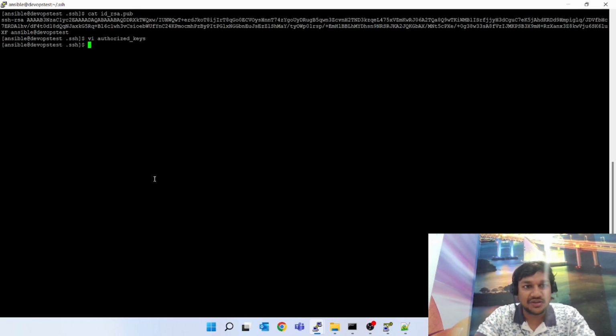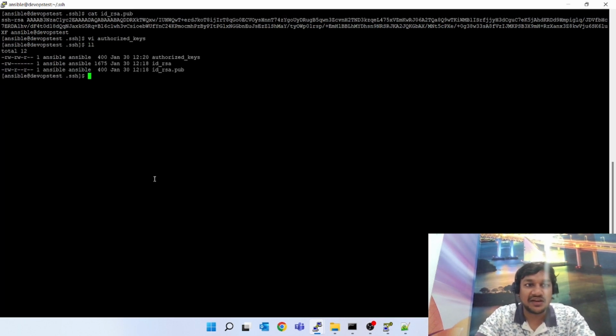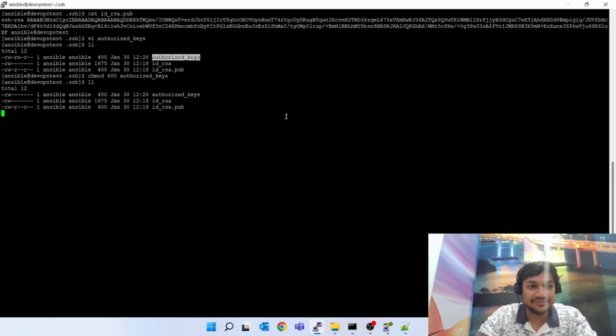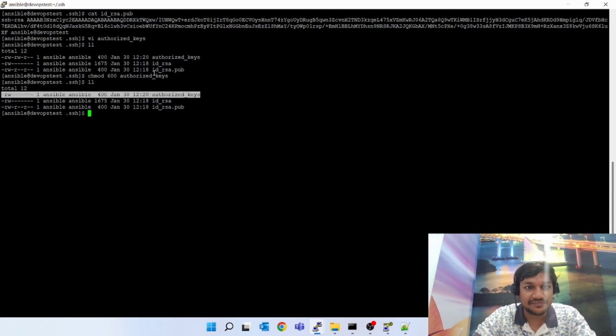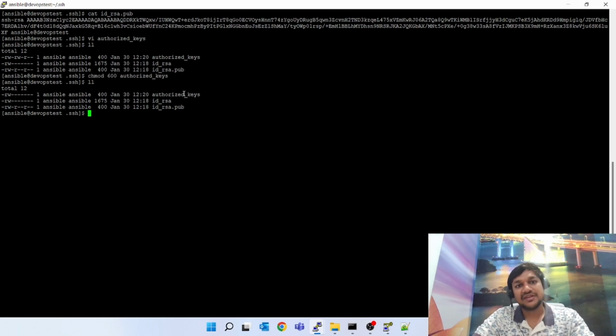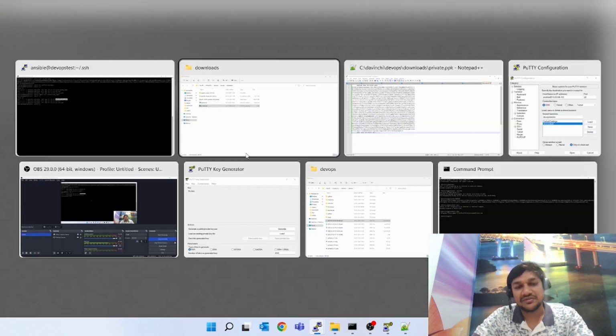One important note here: when you do ls -lrt or ll, the permission of authorized_keys is 664. Change it with chmod 600 authorized_keys. It will become like this. Then only you will be able to connect. You have to fire this command. So now the authorized key, public key setup is done.